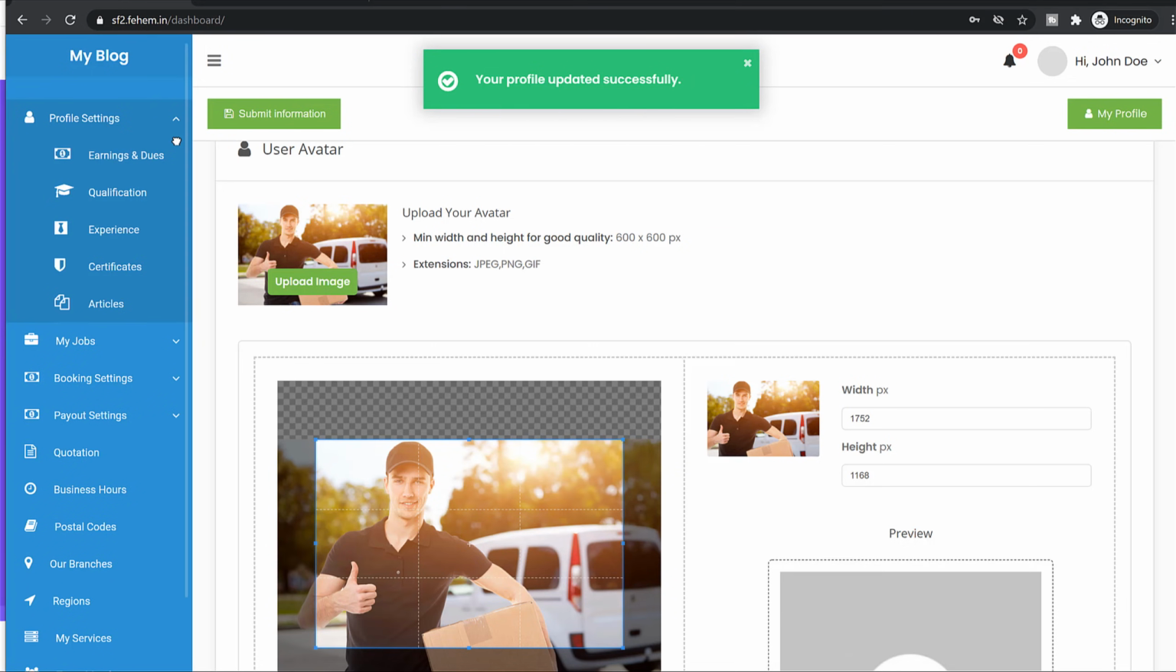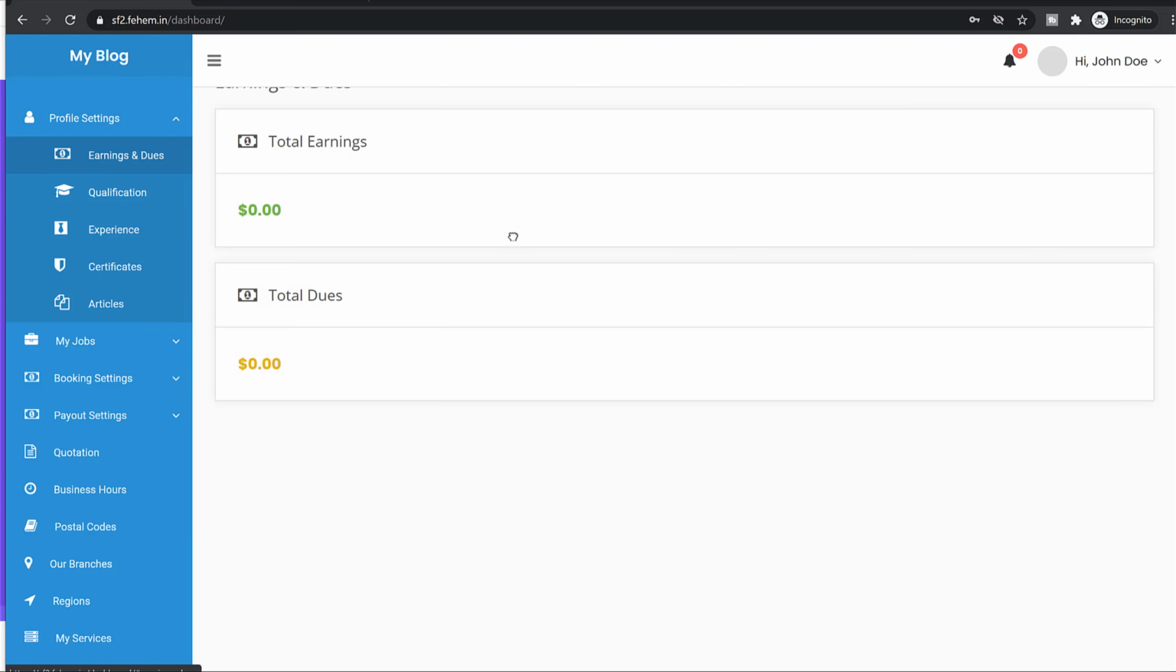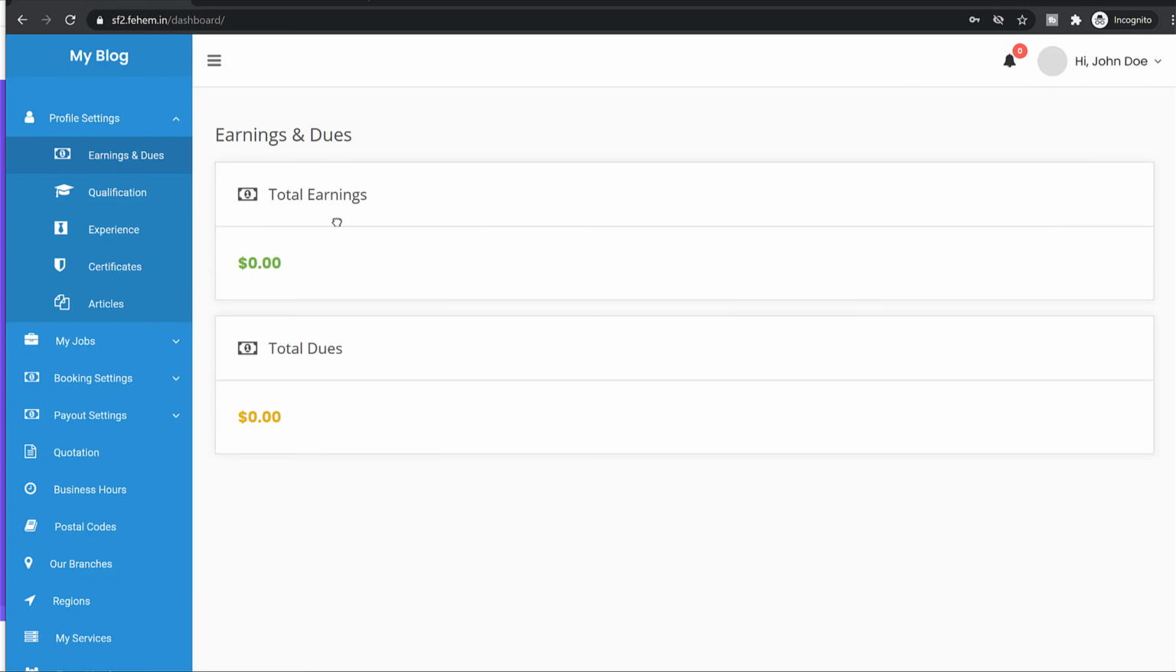Now under profile settings, we have some more options. First, you have your earnings and dues. We haven't earned anything right now because we haven't received any orders, so we don't see anything over here. We see all 0.